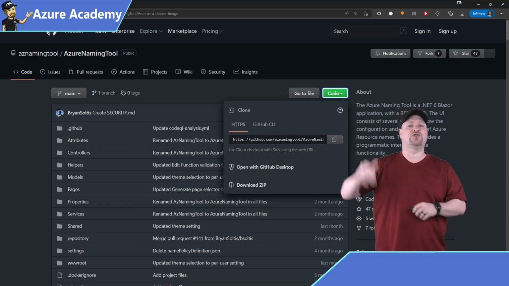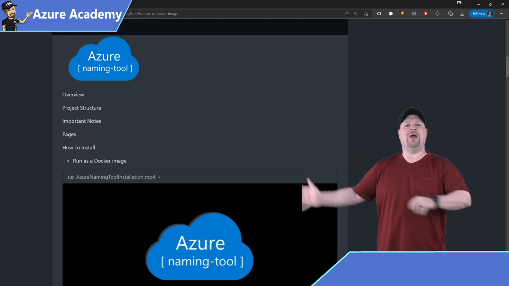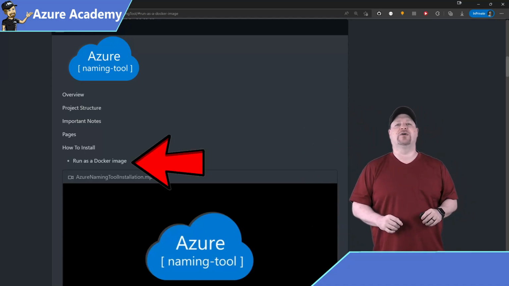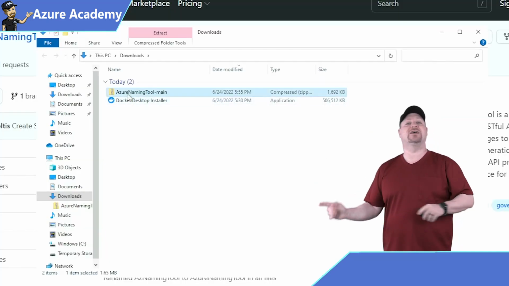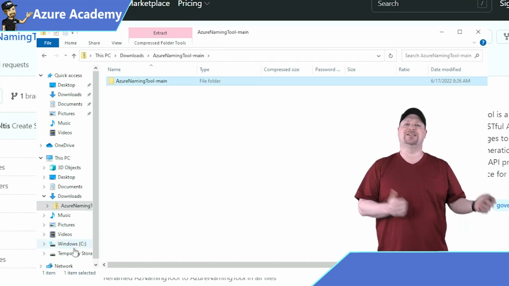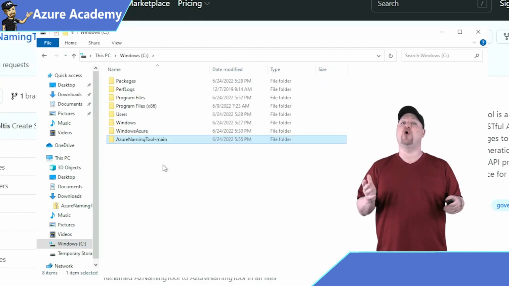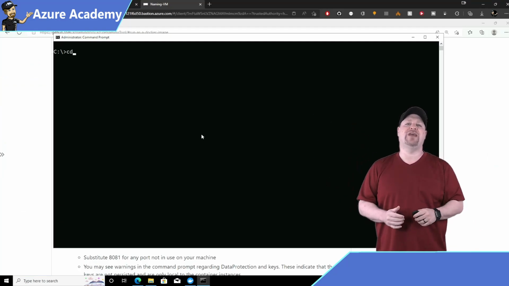While that's downloading, scroll down, and you'll see this section that's gonna start telling you how to install it. We want to click the link over here to run this as a Docker image, and we'll come back to this GitHub page in just a second. Let's extract the files from the zip we just downloaded, and you can put them wherever you like. Copy that path, open a command prompt as administrator, and then CD over to that location.